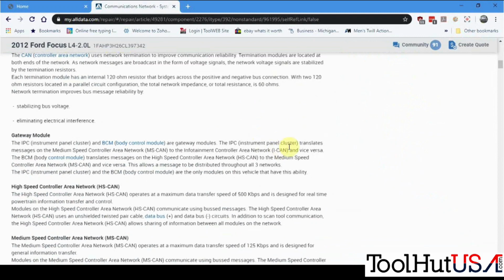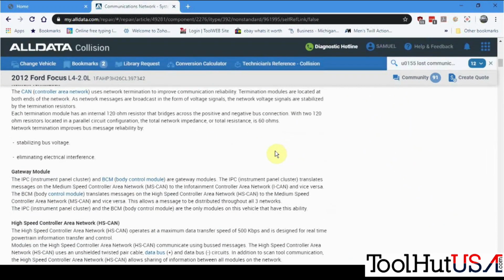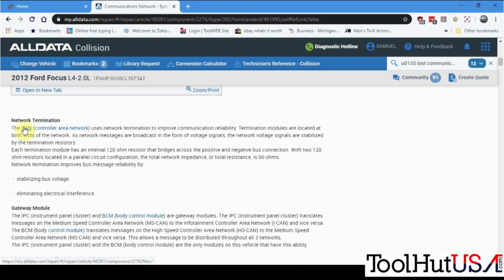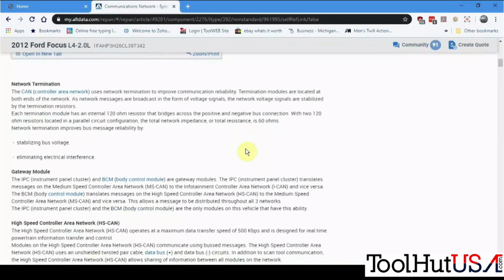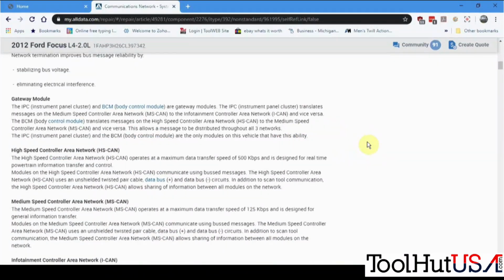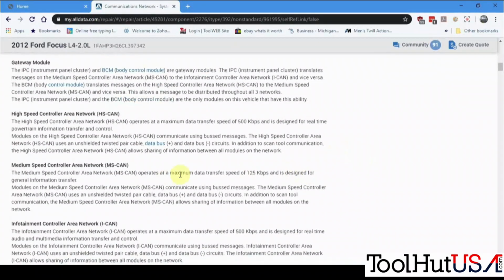So again, we're not going to spend a lot of time here. We see that the network termination does use a 120 ohm resistor. It looks like in every CAN line there are terminating resistors, which is good information for the diagnosis. I just need to know that.